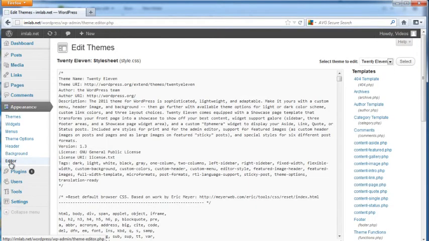Then we have the editor. The editor is good if you know how to use CSS and HTML. If you're not sure, then you'll want to avoid this area. However, if you're pretty good with HTML or CSS, you can go in here to further customize your themes.